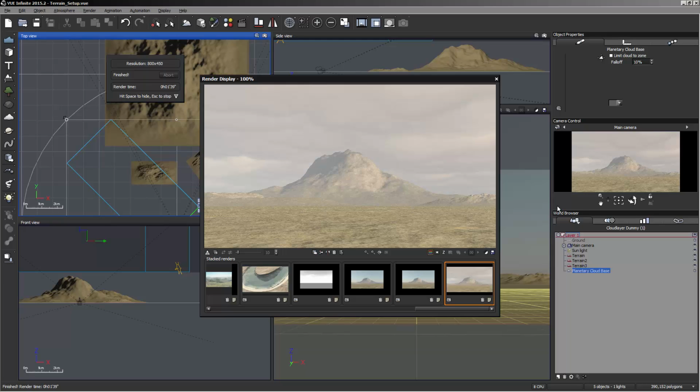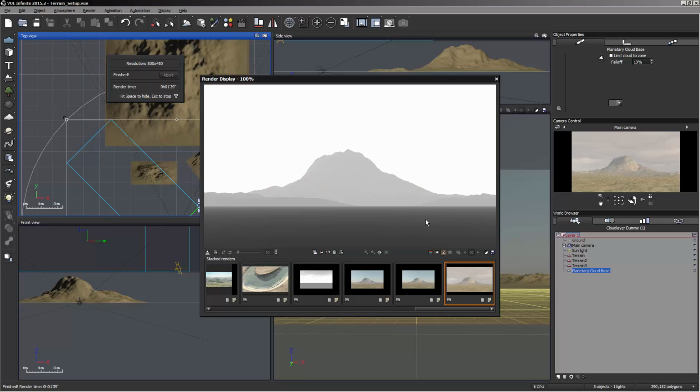And here's just a small render, the color output. Take a look at the Z, we can see we've got the terrains, but obviously the sky is not included in that, in the clouds.